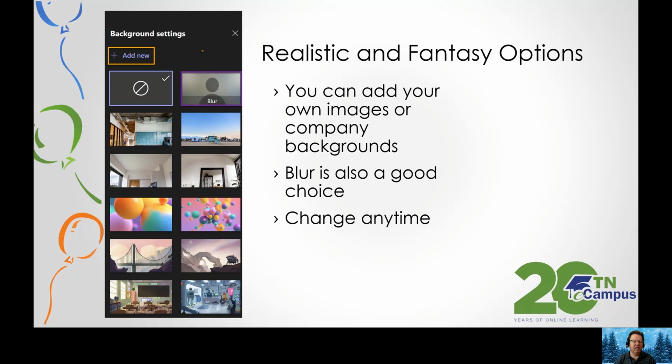It's been so hot lately. Let's cool things down. So this was the add new, or you could choose to have no background at all. And in that case, it's just going to be whatever's behind you. I also do love to talk about the blur feature. Really good choice. You look very clear. The background looks very blurry. So whatever's behind you, people probably won't even know what it is, much less understand the detail there.